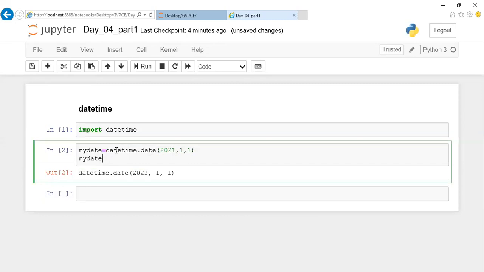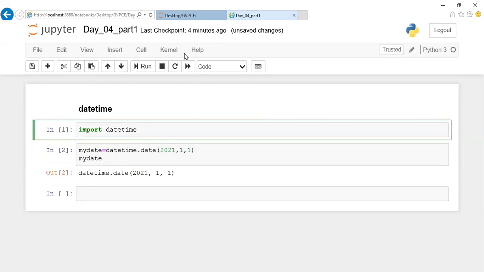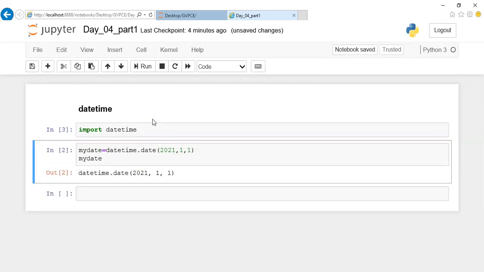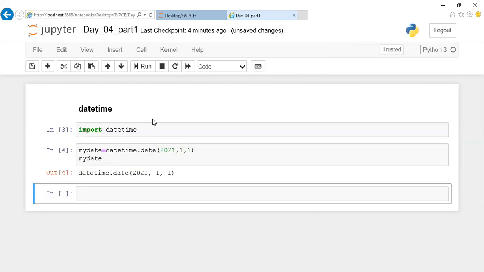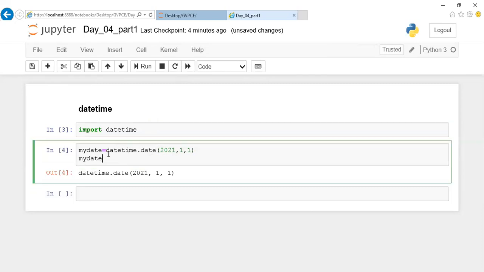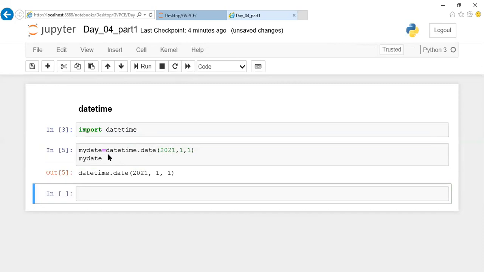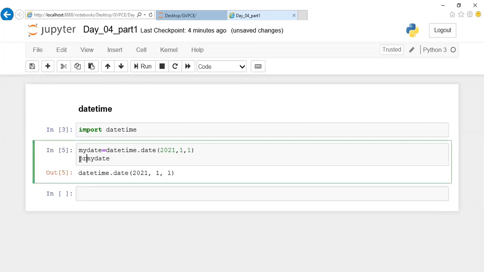Something is missing. Just a minute. We are supposed to import it. We didn't import it, so we'll import this one. Then we'll try to execute this one. What happened? Why is it not printing? Let me check, guys. We are supposed to give this inside the print statement, here.